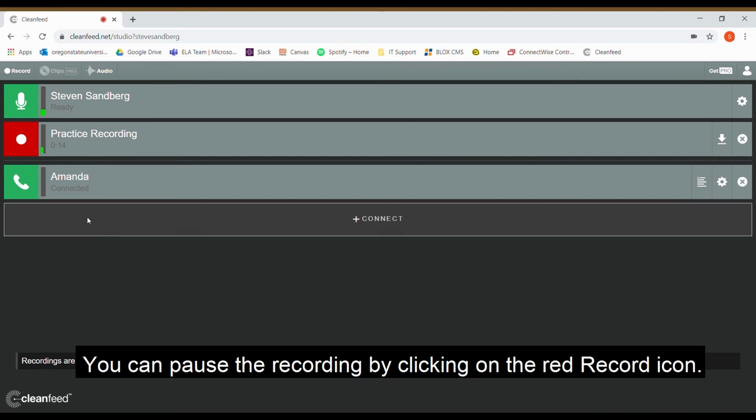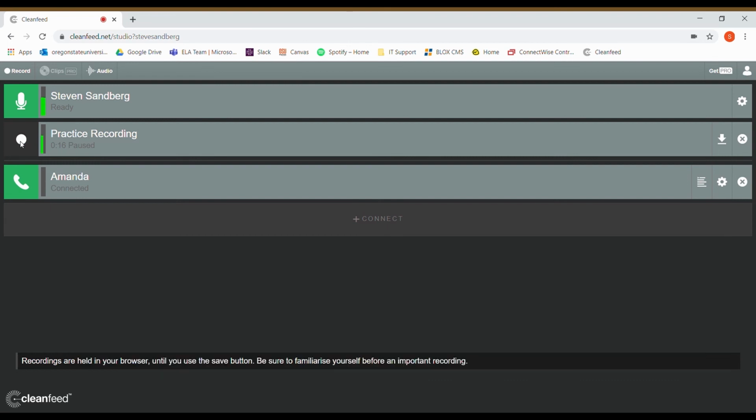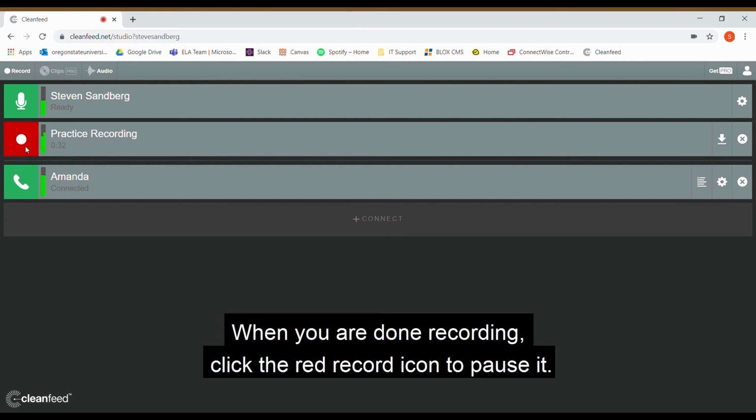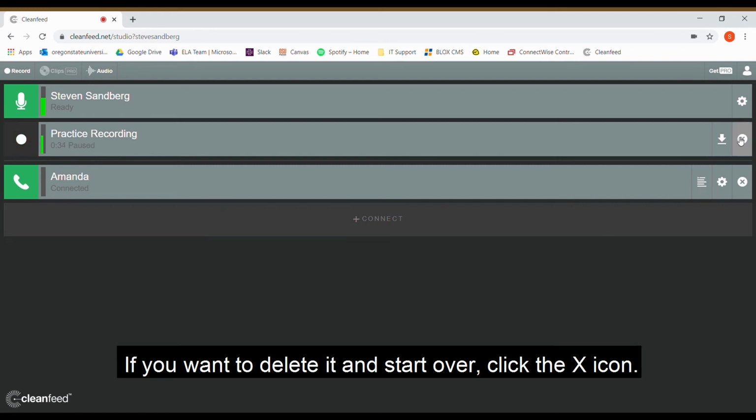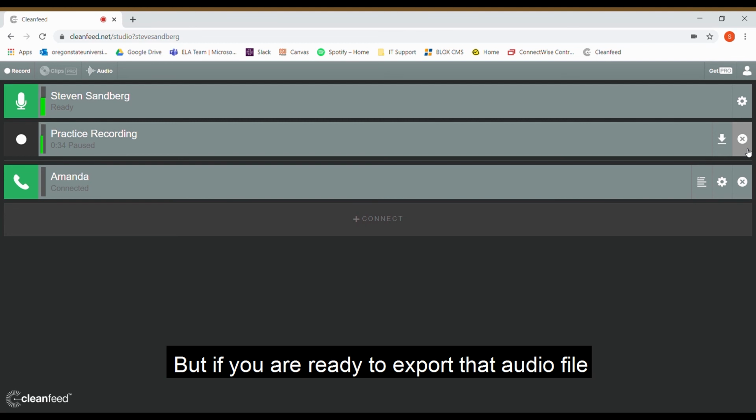Thanks. You can pause the recording by clicking on that red record icon. When you're done recording, click the red record icon to pause it. If you want to delete it and start over, click the X icon. But if you're ready to export that audio file, click the download icon on the right-hand side.